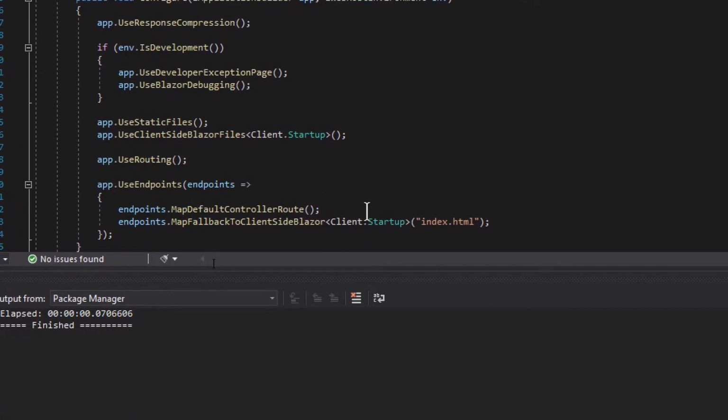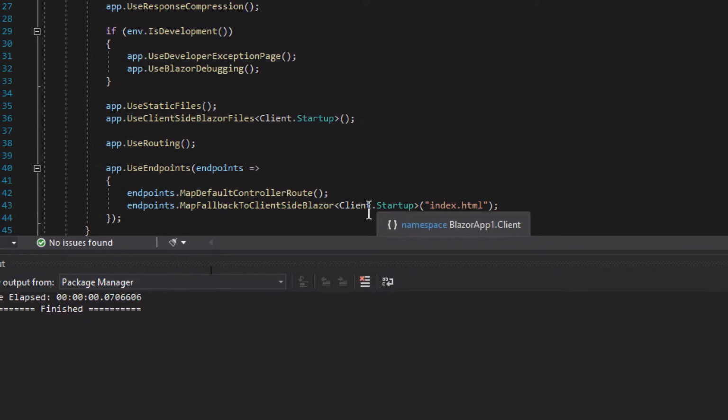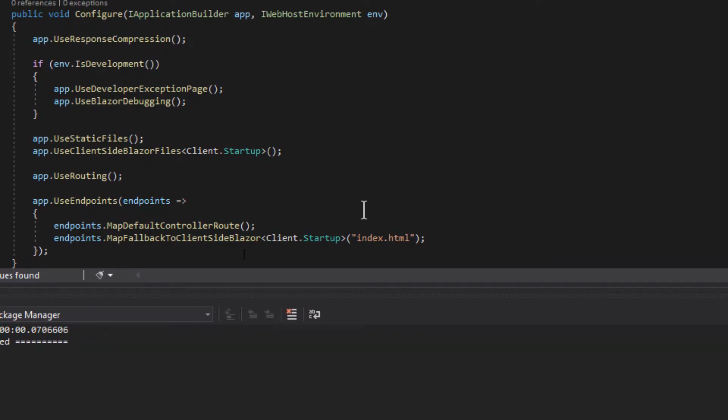And right here we have the type, that is the startup.cs, again in the client now. And then we have this index.html. So this is the same kind of HTML which we looked at in the client-side Blazor lecture.